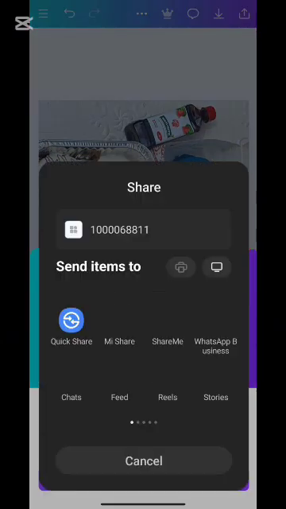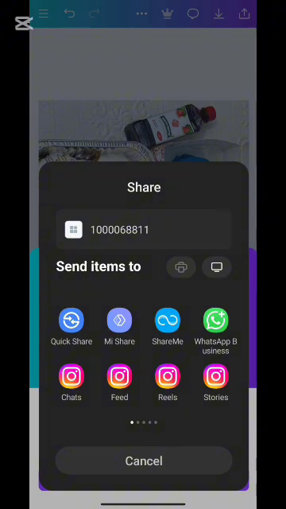Yeah, you see it's saved to gallery, and this is it. Yes, it's saved to gallery, and we can just go ahead and check it.